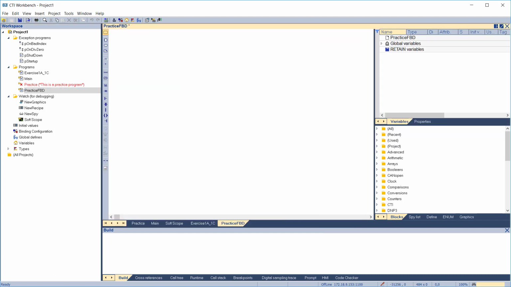Function blocks consist of internal code and private variables, with defined inputs and outputs. For standard function blocks, the code is part of Workbench, and you're not able to see it. For user-defined function blocks, you are able to see the code.